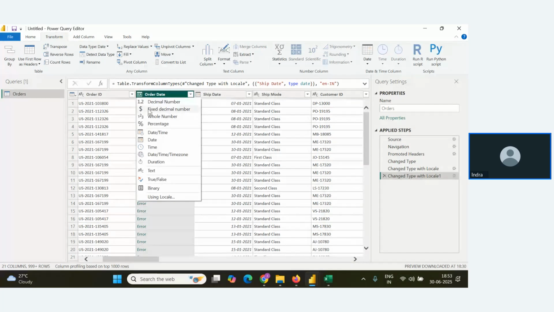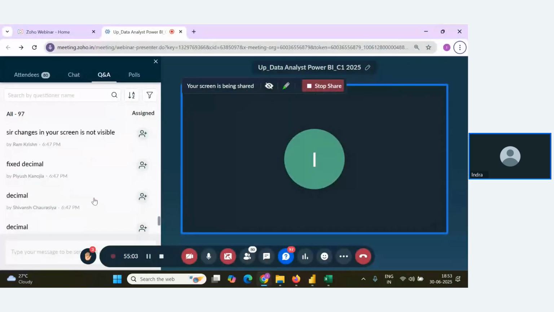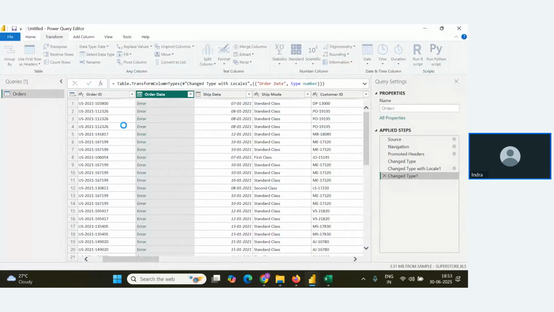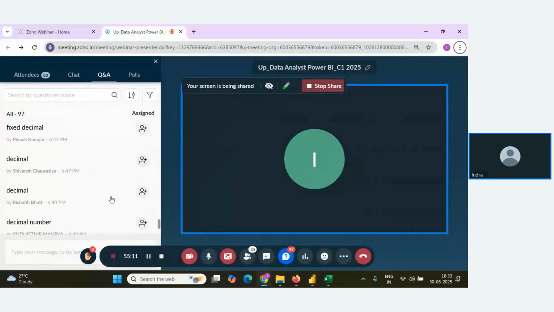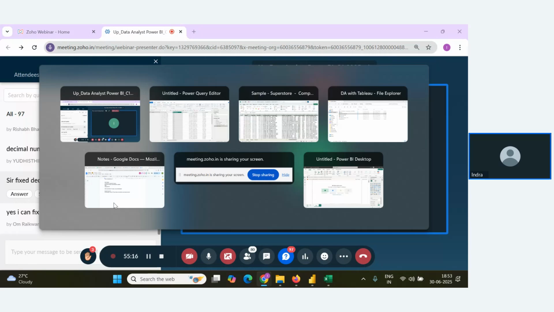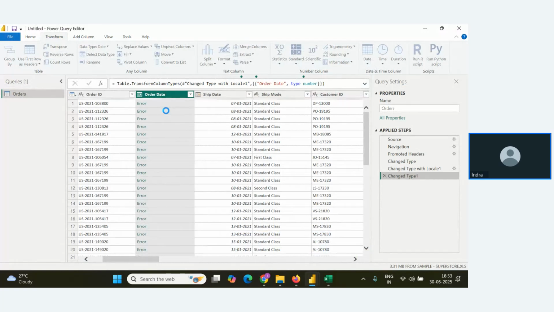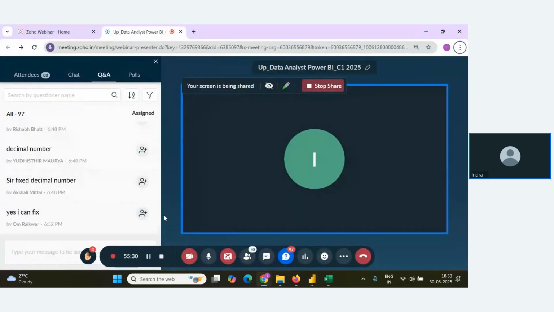I think so. This is not coming proper. Let me do one thing. This number, and then I'll fix it. Yes, are you able to get it? Are you able to fix it with use local? Are you able to fix it, guys? Others, the date field. You have to check the regional settings. Based on that, you can go with the use local option. Okay. You can see the format, and based on that, you can rectify it.